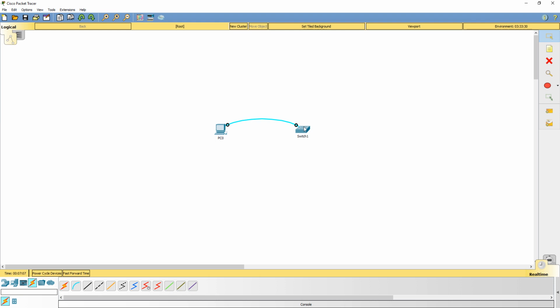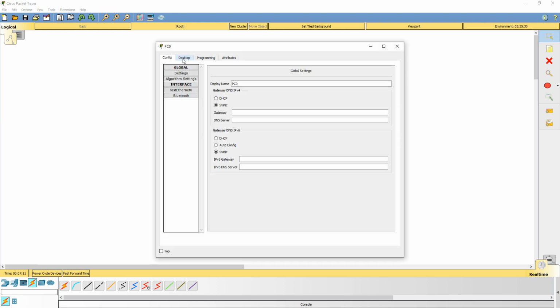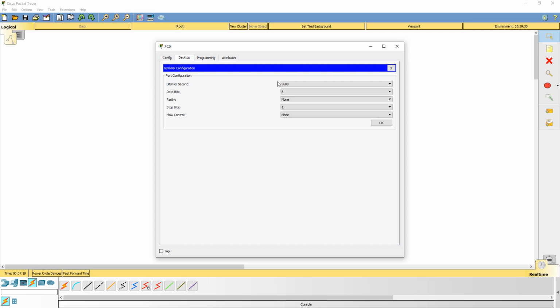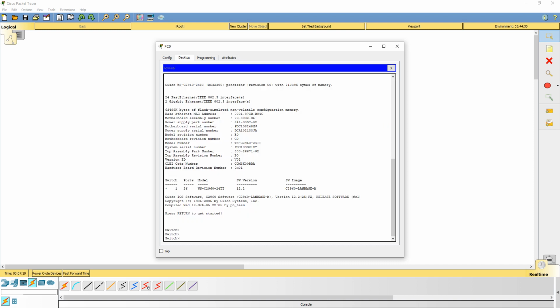Now once you have established this connection, you can go to your PC's desktop application. In the lab we usually use PuTTY, but here we're going to use terminal. Look at the bits per second. It's 9,600 bits per second. Click OK, and you're connected from your PC to the switch.